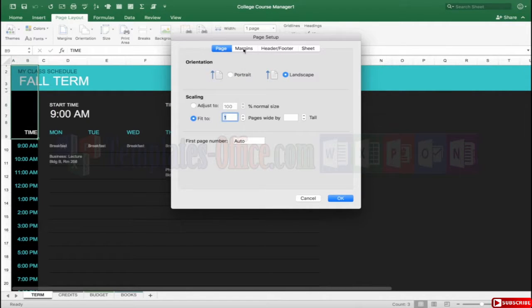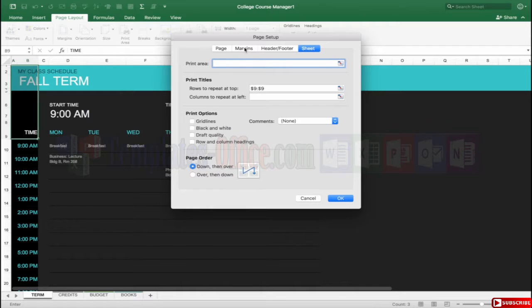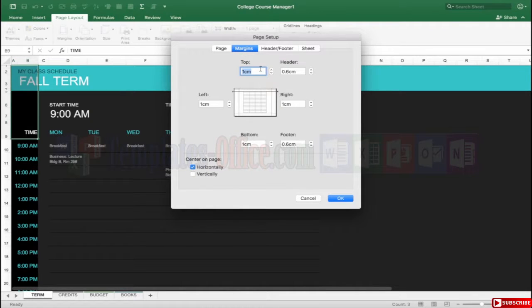And you can do everything from tweaking here, the orientation, the margins, header, footer, and the sheet as well too. But for simplicity's sake, we're just going to stick with margins right now. So if we'd like to adjust it, we can right there, no problem. We can also do different center on page if we want to center it horizontally or vertically. We can do that as well too. So I'm just going to leave it on horizontally.